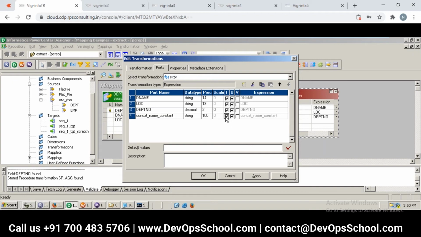Now disable the input port. Can you see here where I place the mouse pointer?